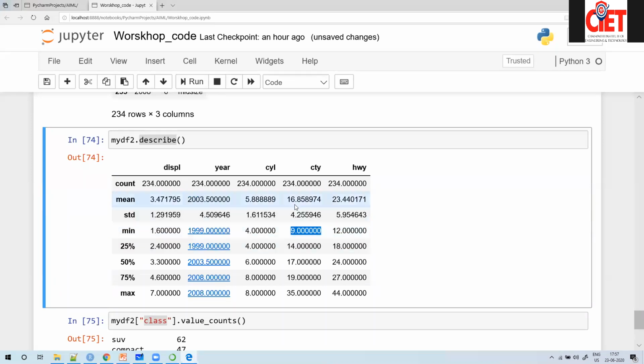So the car with minimum mileage starts with 9 miles per gallon, and the car with the maximum mileage is at 35. The mean, the midpoint of the mileage for most of the cars, is somewhere around 16. The median, 50th percentile, is somewhat around 17. So in the city, this is how the mileages look.